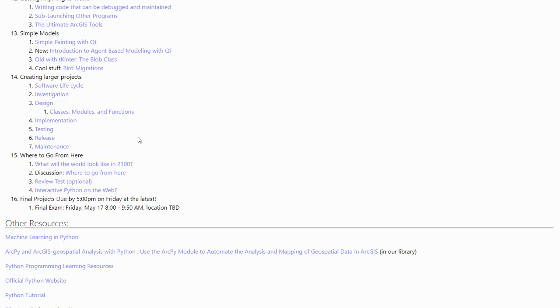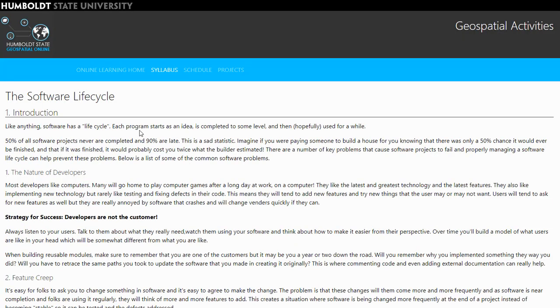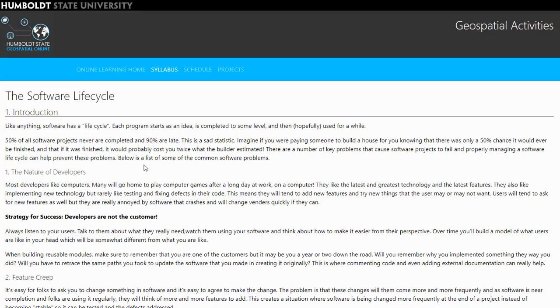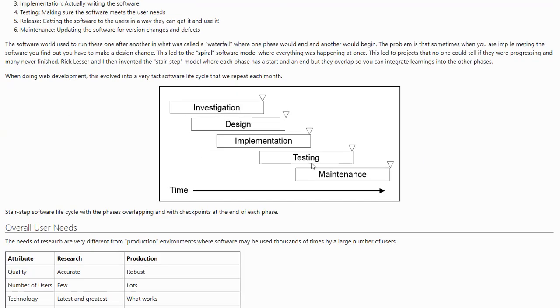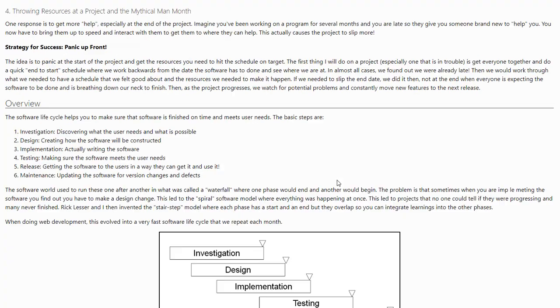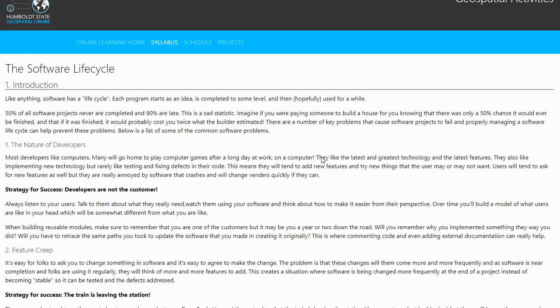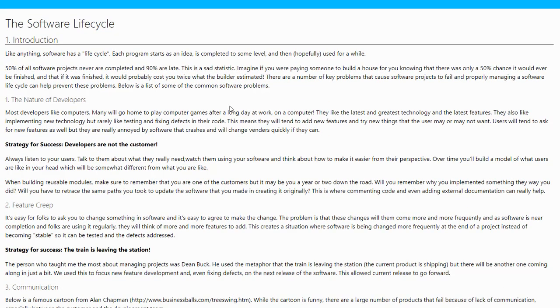All right, as we near the end of the class, one of the critical things we need to talk about is creating and managing larger software projects. Key to this is the software lifecycle, and I'll talk about that in a minute. It's down here. It includes these different steps: investigation, design, implementation, testing, and maintenance. And the problem here is if you don't implement a minimum amount of work in each of these steps, your project will fail. And that's critical.